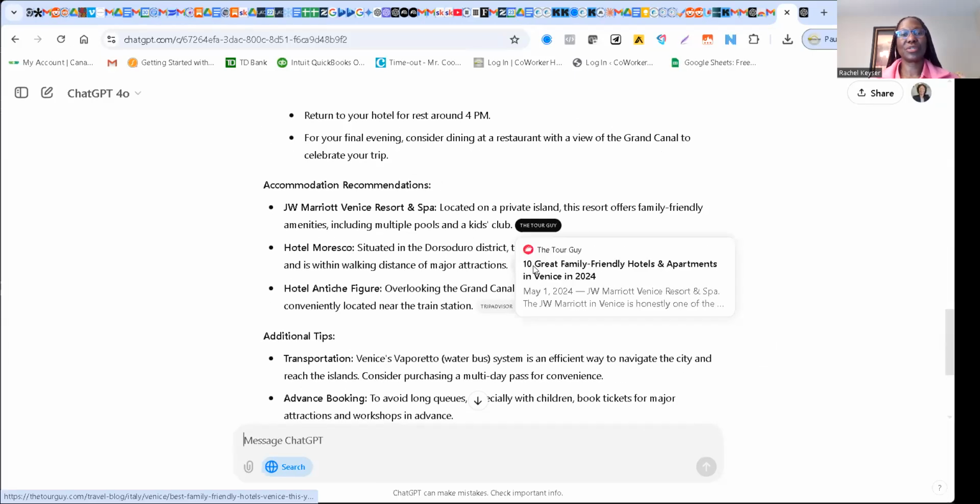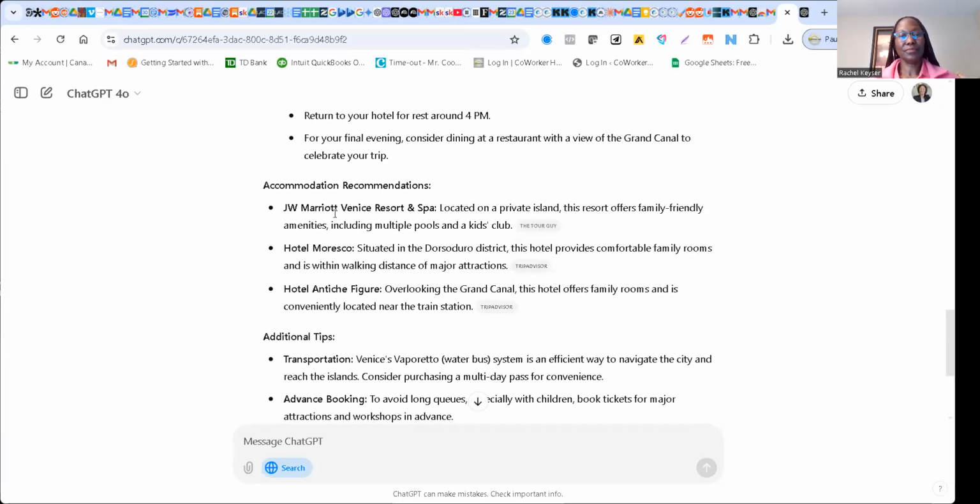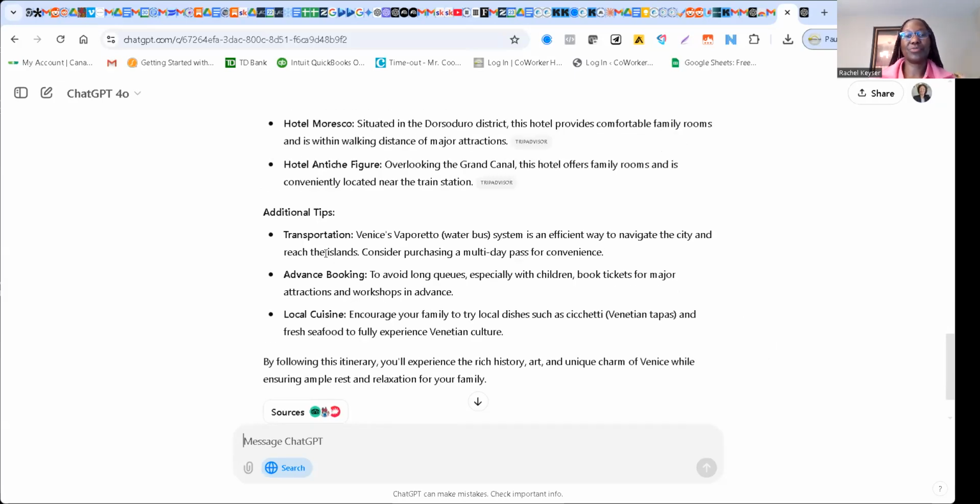Accommodations, it gives us the tour guide, J.W. Marriott, and these hotels. Additional tips, transportation: Venice's Vaporetto water bus system is an efficient way to navigate the city and reach the islands. That's nice. Purchase a multi-day pass. So you see, it's giving us additional tips. I love that. Advanced booking. This is so true. Advanced booking to avoid long queues. Very, very true.